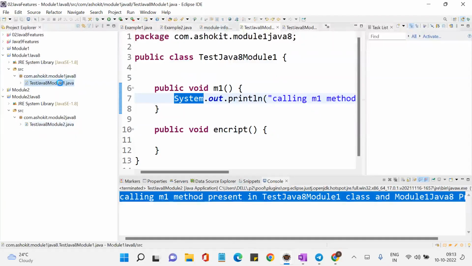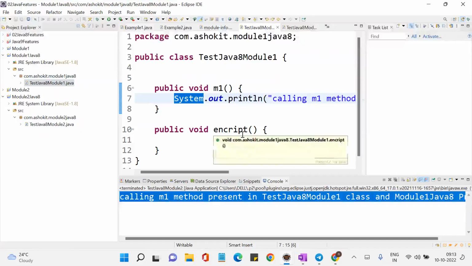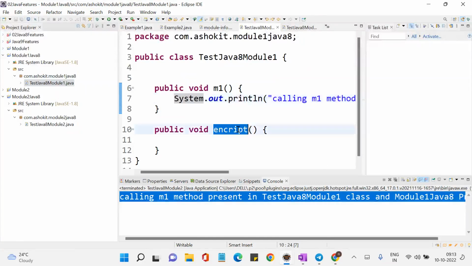So one problem I can see in this project is that the encryption algorithm you're writing under one method, you are putting that method as public. So anyone can access it. So there is no security. That means some level of security we are missing.